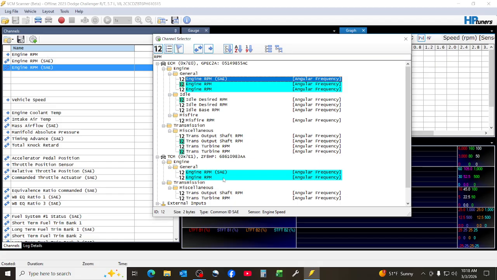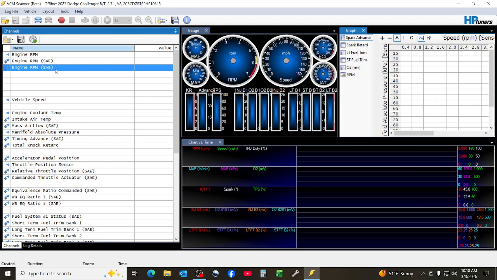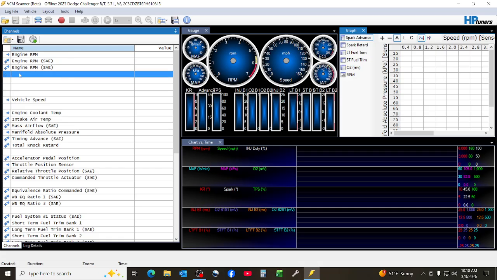Let's go ahead and close that. These other RPMs are not related. At the moment, we'll keep those out of the scene. So what are we going to do? Well, we'll go down here. We have engine RPM being polled, which is SAE, and engine RPM, which is a broadcast channel.